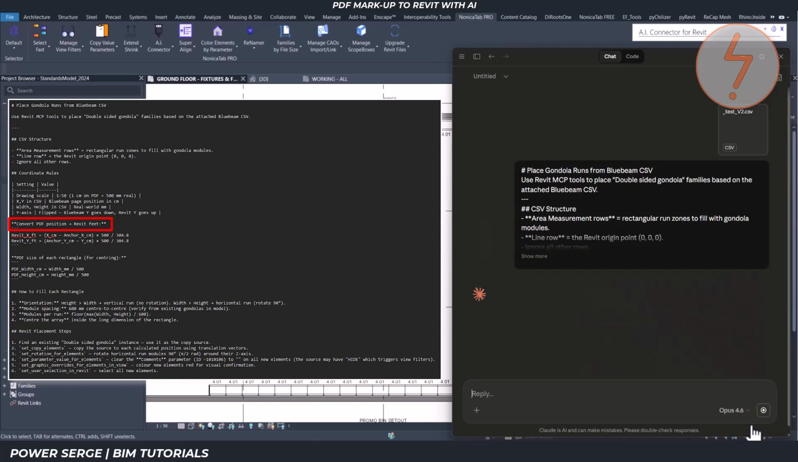For each rectangle, the prompt tells the AI to compute the center point, work out the long dimension in millimeters, calculate how many 3000 millimeter modules fit inside, figure out the orientation, vertical or horizontal, and then distribute the modules evenly along the long axis. Now, the AI doesn't always get the maths right on the first go. In my case, it needed to verify the actual module spacing from existing gondolas in the model. But having these steps spelled out gives it the logic to follow. It's like giving someone a recipe versus saying, just make something.